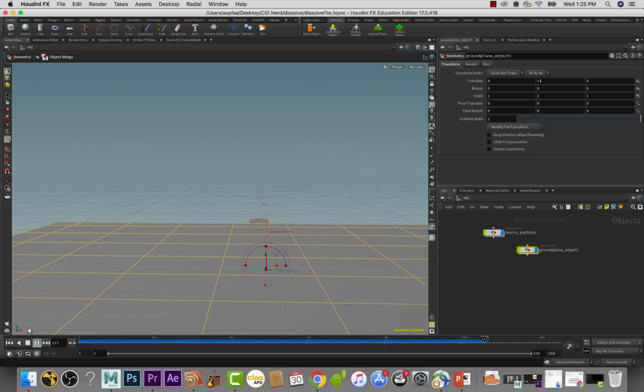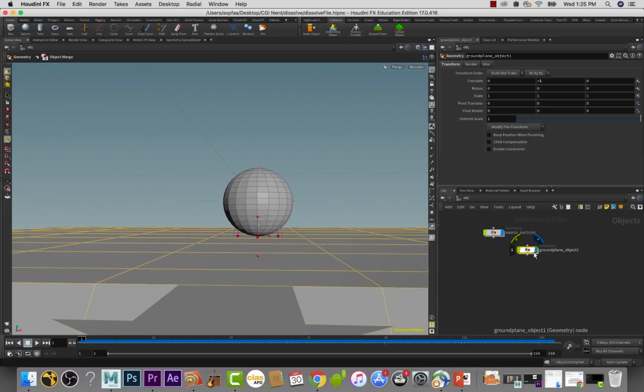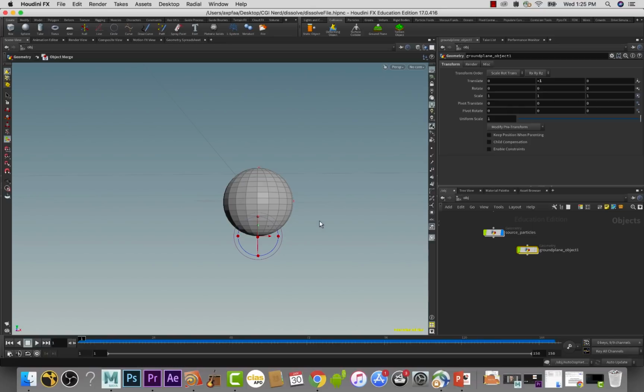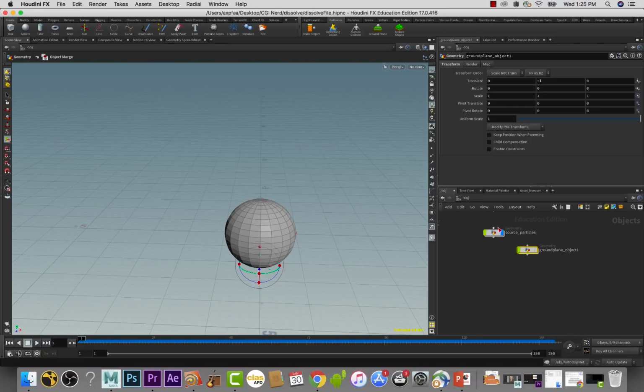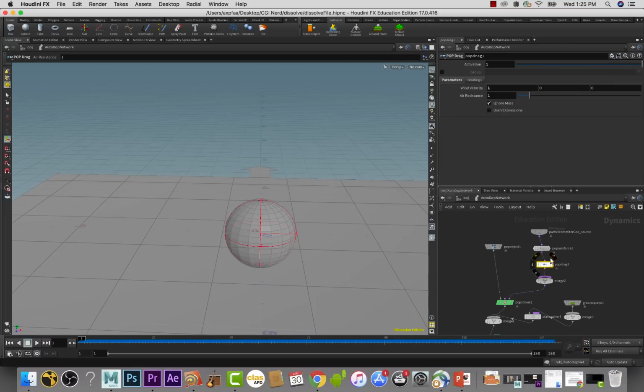Just in case it did decide to go under the ground, we can actually prevent it from doing that there. I actually don't want this to render. I just want it there to do collisions, so that is good. Let's lay out everything and go back into our Autodot network.